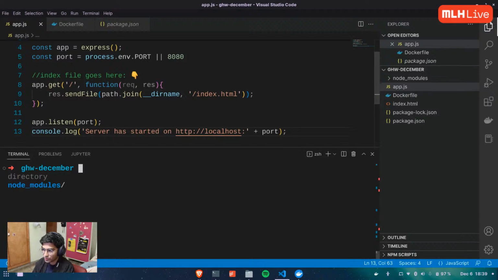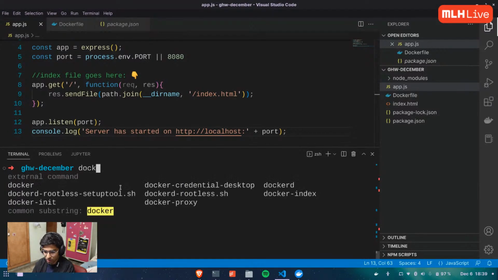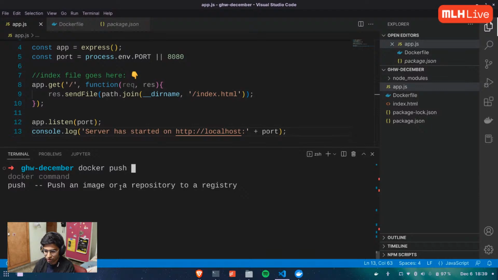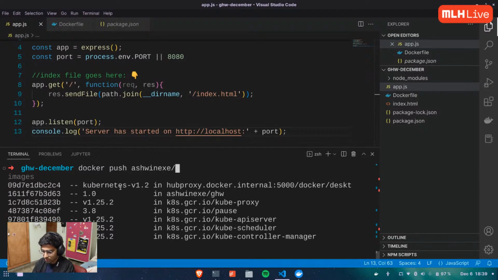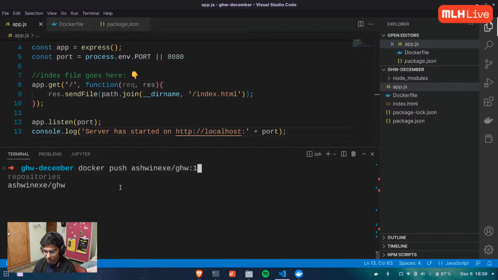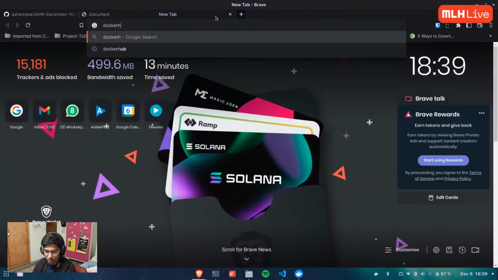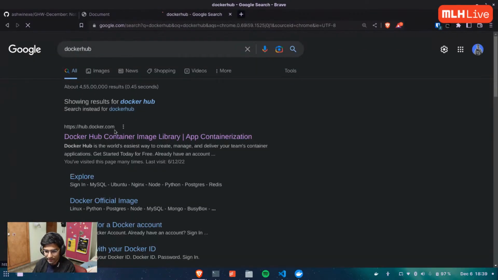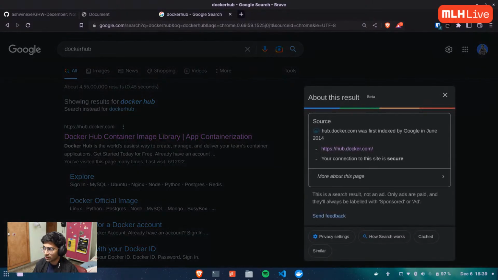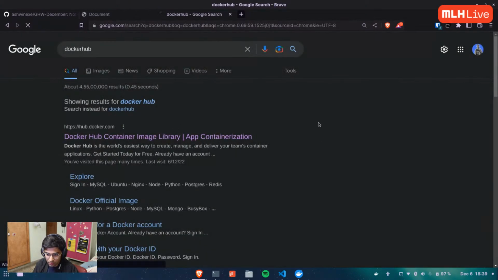So I'm going to push my Docker image into the Docker Hub. Let me open Docker Hub here. Let me see what I have already.